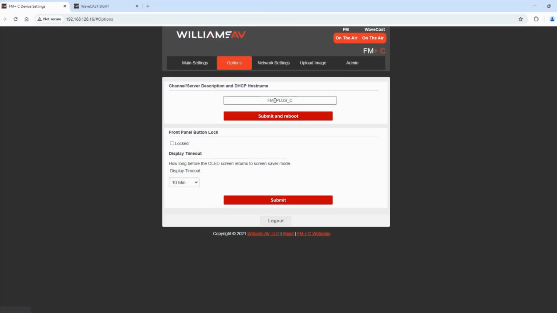Channel, server description, and DHCP hostname. This is what the user will see in the app as the channel they can select to listen to. For IT folks, this also names the devices it will be seen in the router or network management console.